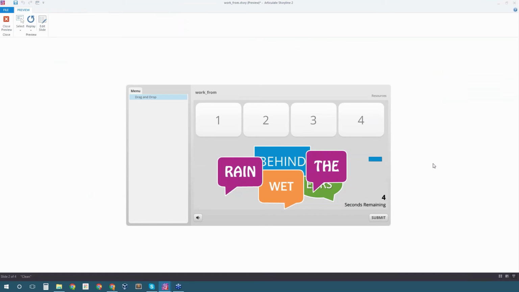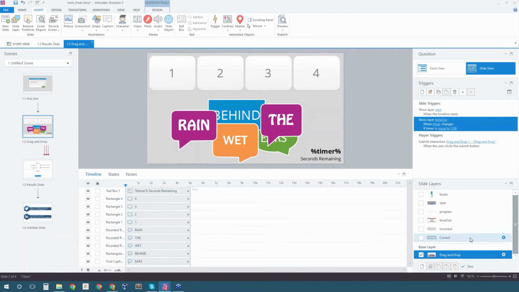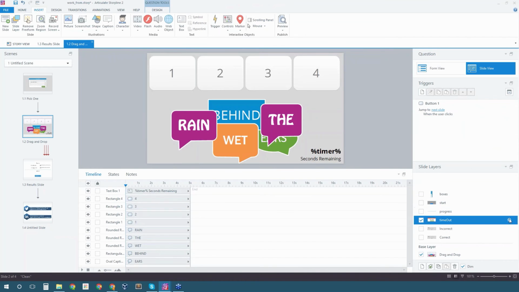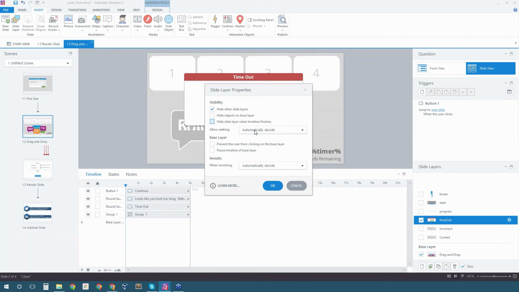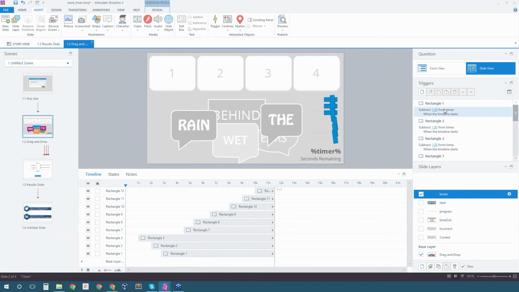So I'll hit start. 5, 4, 3, 2, boom. There we go. And you notice the timer stopped. The reason why the timer stopped is because of this hiding other layers thing again. The timeout layer is set to hide other layers. So as soon as it popped up, it hid our boxes layer, which means none of this code is running anymore. None of these triggers are running anymore once it's hidden. So that stopped the timer right at 0.